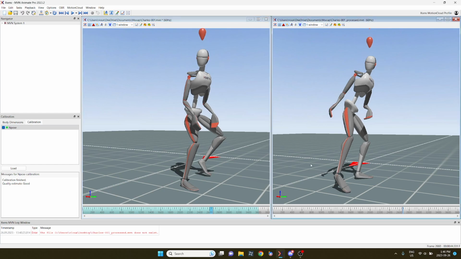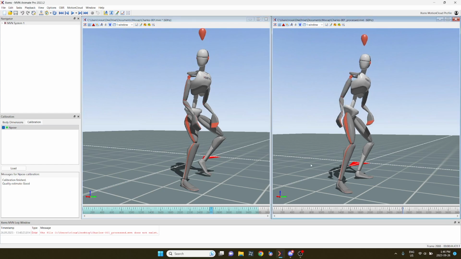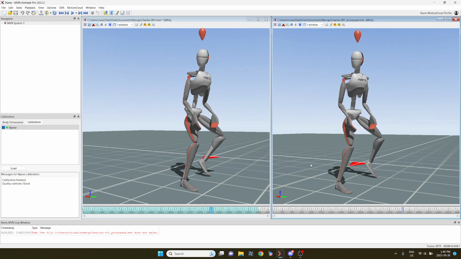Now this is a processed version, and you can see it's super tight now. It fixed the toes. Now this is impressive because there is no sensor for the toes. The software does it by itself, so that's why you needed to input the foot length.